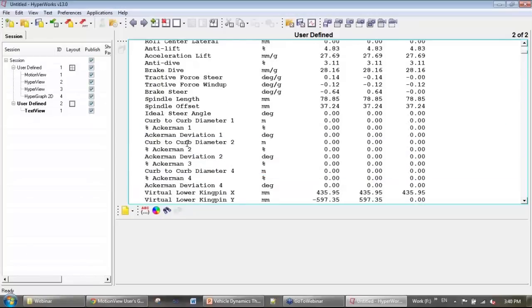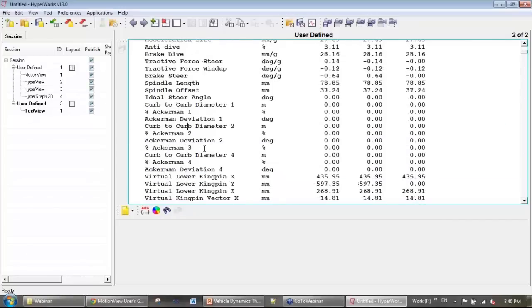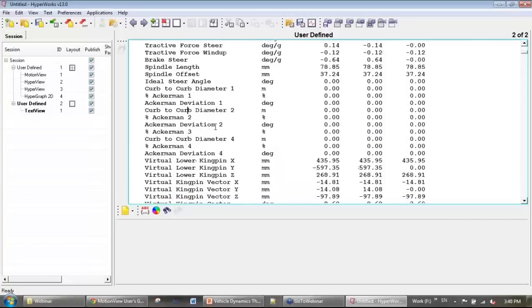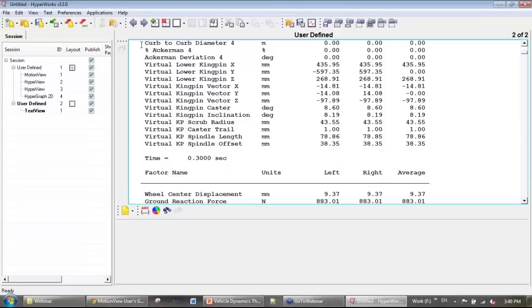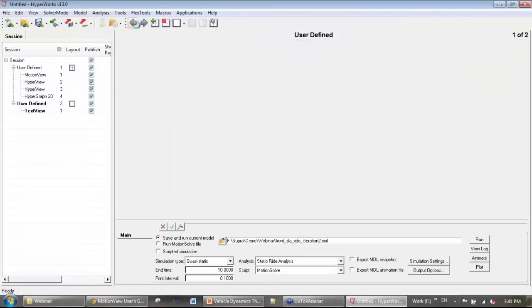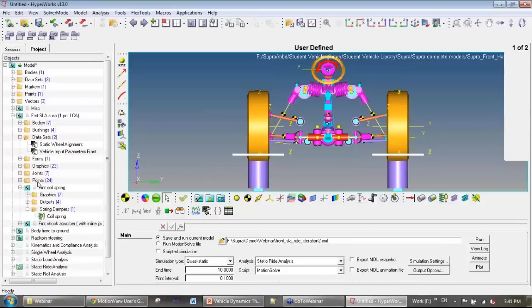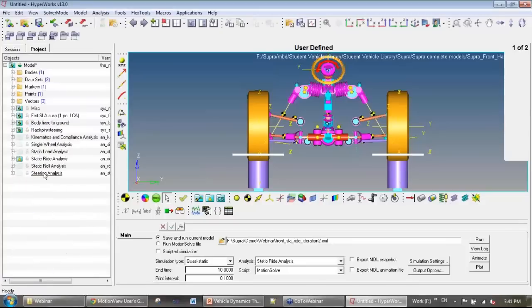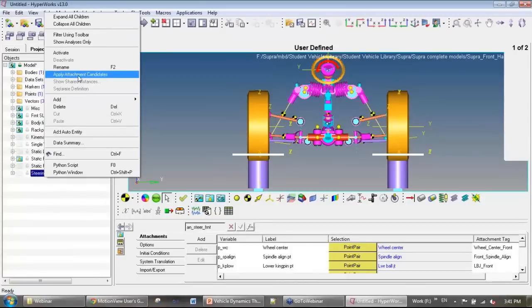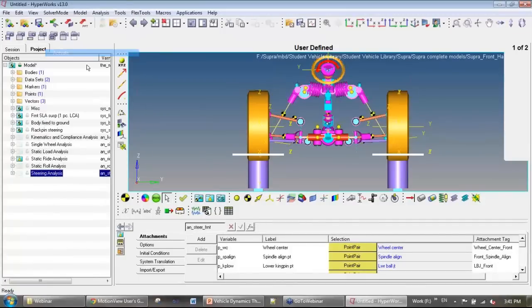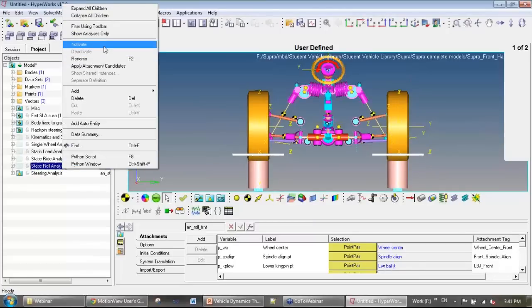You can also calculate your Ackermann if you are doing a steering analysis. If you choose the steering analysis, activate it, and run the simulation, you will also have the Ackermann calculations run for you, and you will get a very good idea of what the Ackermann is. Similarly, you can choose to run roll.